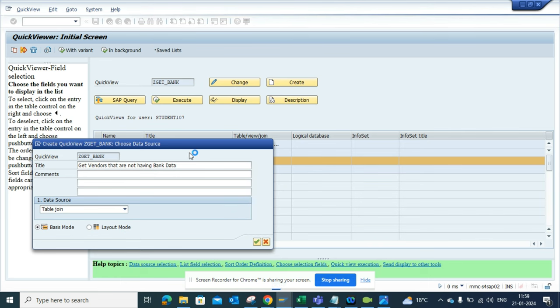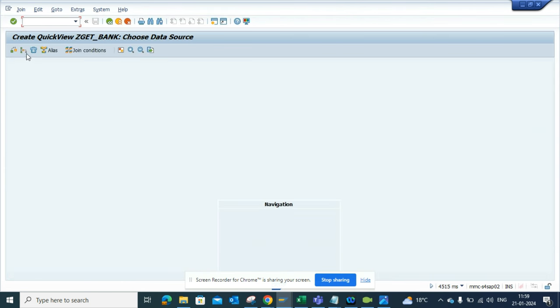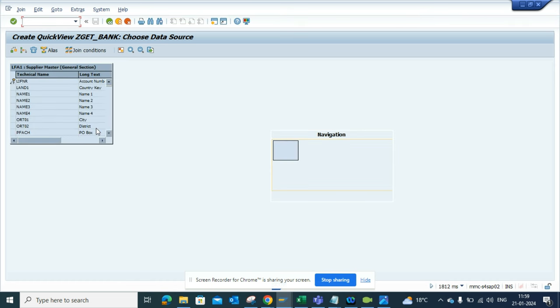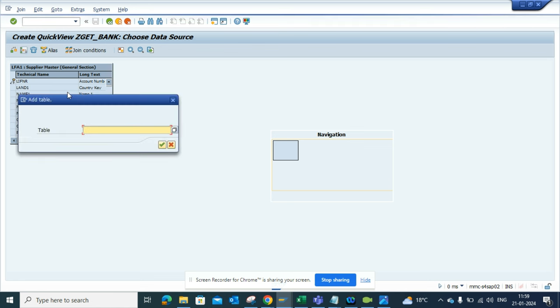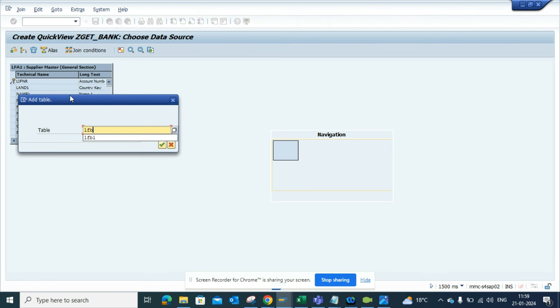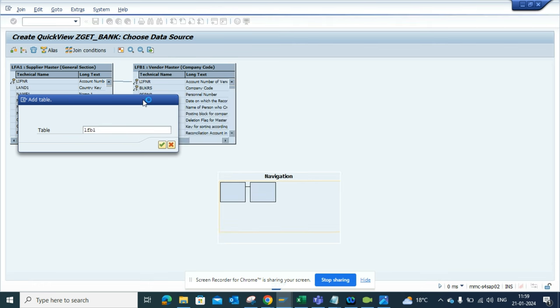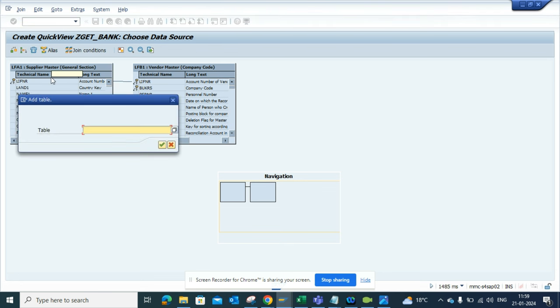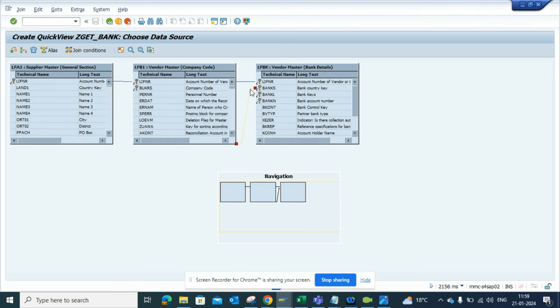Now what I'll do is I'll first select LFA1, which is the vendor details. In LFA1 you will not get the payment method and those things. I'm doing this so that I can get the name of the vendor also, to make it foolproof. Now I go to LFB1, and here you can see LFB1 is there. After that I will add LFBK, and the moment I do LFBK, you can see the banking details are coming.